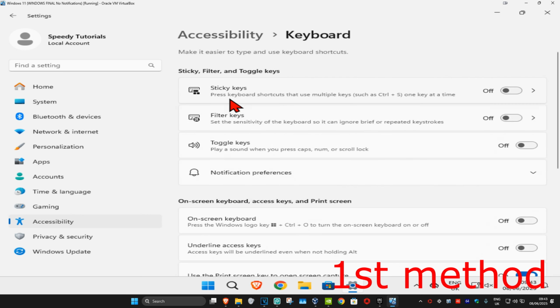We're now going to be having sticky keys, filter keys, and toggle keys. Make sure that you have all of this turned off. See if that works for you.